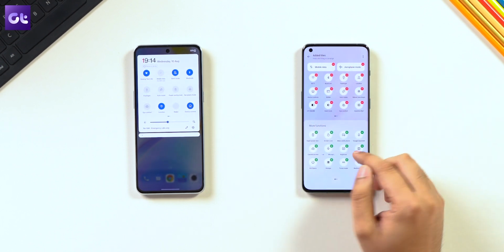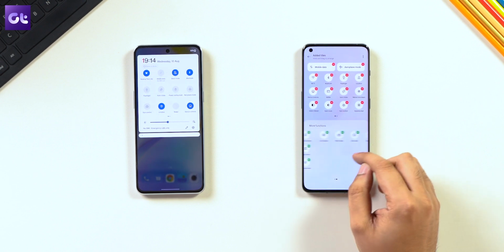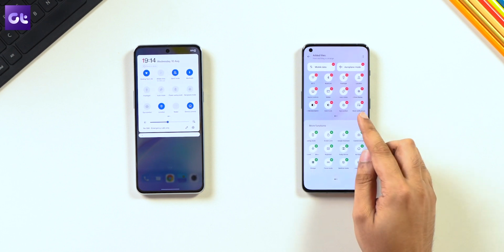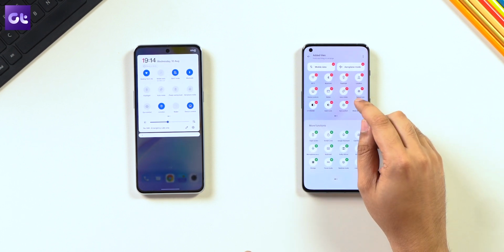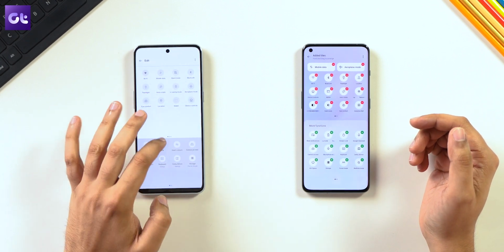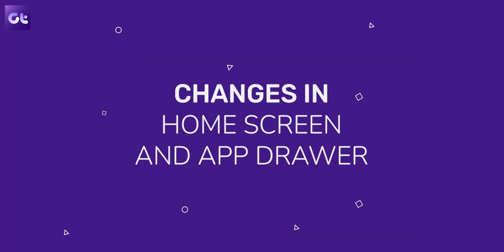Now here, if I want to add one of the tiles from this entire list, then I can simply tap on it and it will be added. Now if you want to remove it, press here and it will be removed. So that's simple because here we had to drag it in. So making changes to the home screen is pretty similar to what it used to be.